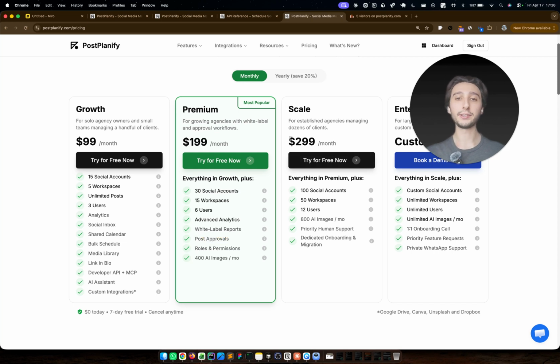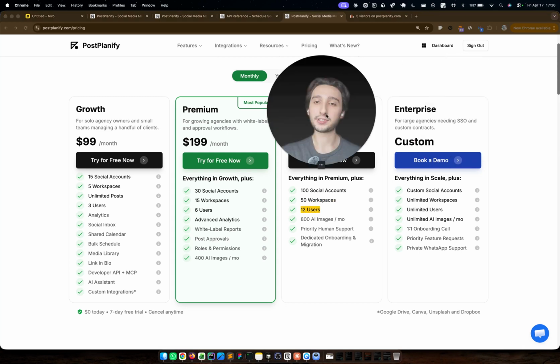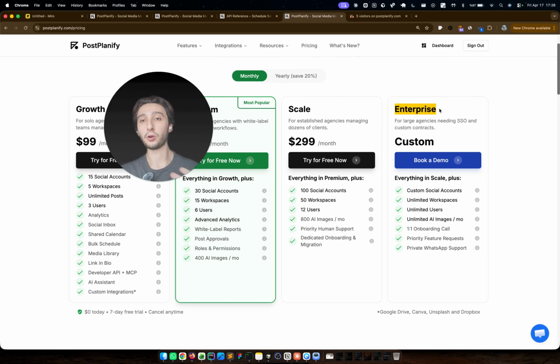In the scale plan, you pay $300 a month and get 100 social accounts, 50 workspaces, so you can manage many brands and clients, and also get 12 users. Of course, if you want to scale further beyond, you can also go with the enterprise plan as well. So that's pretty much it.